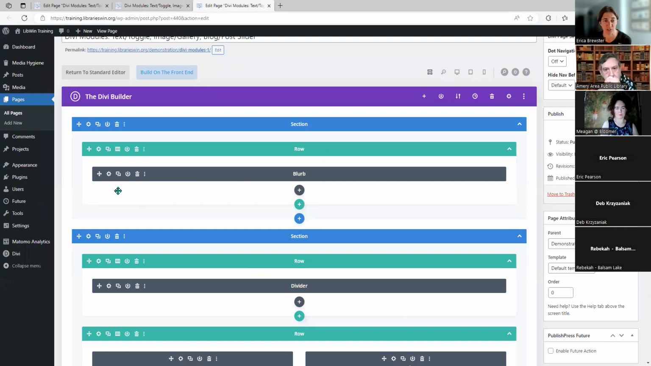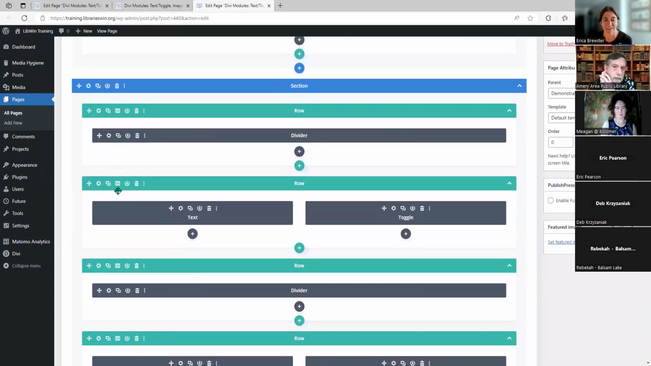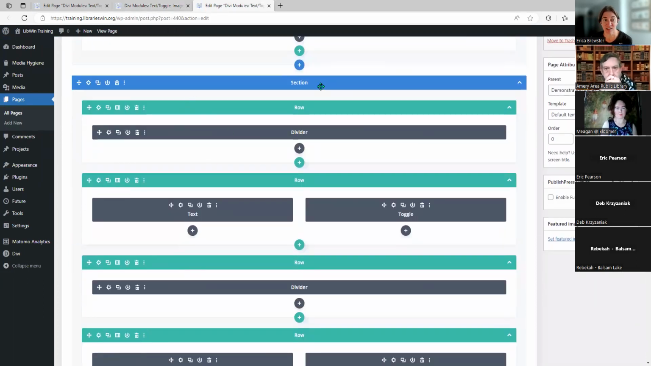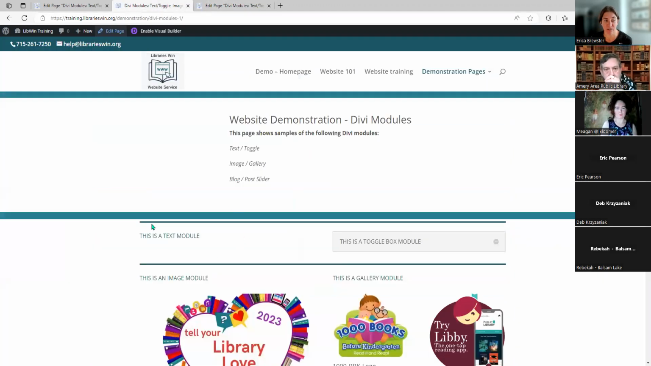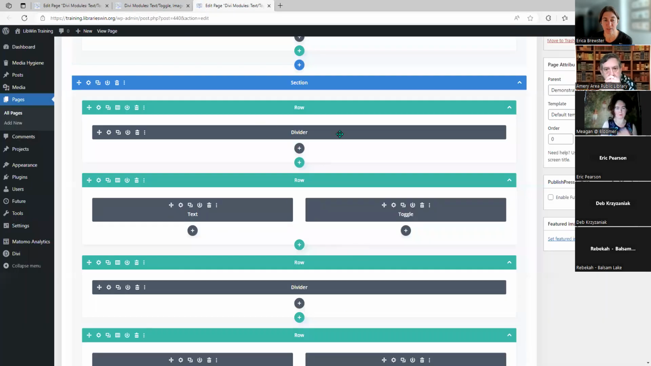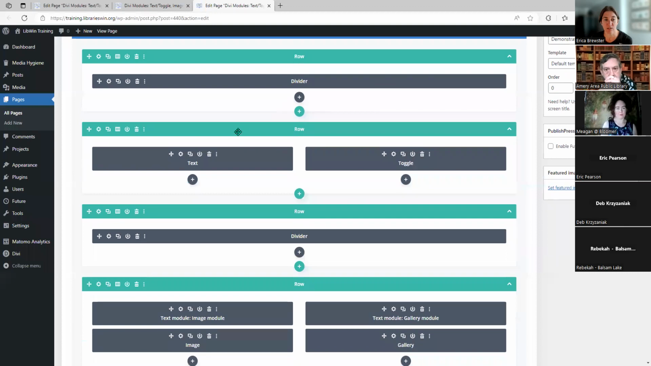And I may come and change all this later, who knows. There is a section now, and it has a row with a divider. That divider is this bar right here. So it takes up a lot more space on this backside. But now we're going to get down to our row that contains our modules, our sample modules.